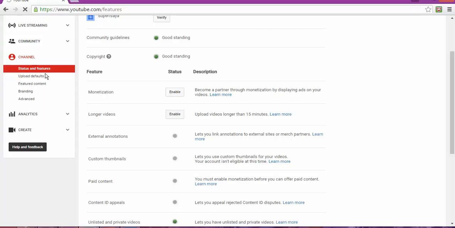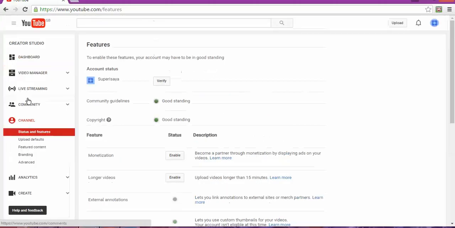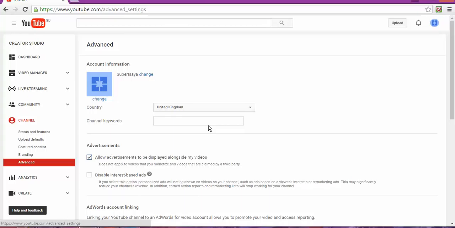As you can see, under Status and Features, you go to Advanced, click on Advanced, and then it's going to show you what to do next. The process is fun because it saves you a lot of time and you basically won't need to do much, as YouTube will help you with your work. Advanced. Okay, as you can see in here.